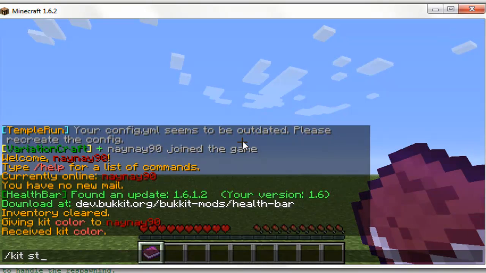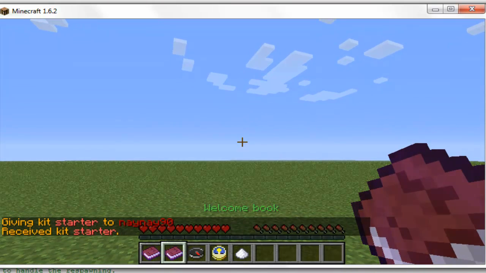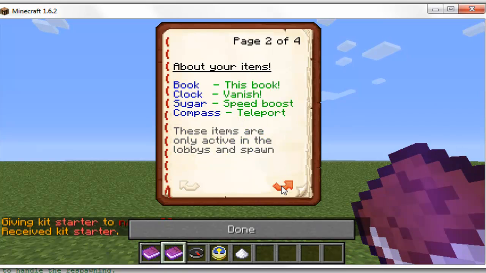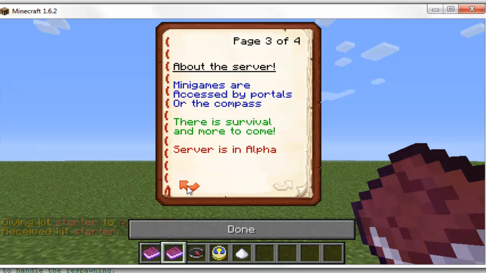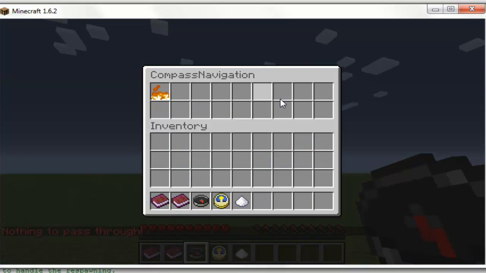So I'll quickly just do kit starter and just show you the items I do get. So as you can see, I get my little welcome book. So that's straightforward. Does exactly what I said it would do. Has all the colour codes, has all the layout, it's perfect. Just make sure you save and keep doing that just to get it perfect.